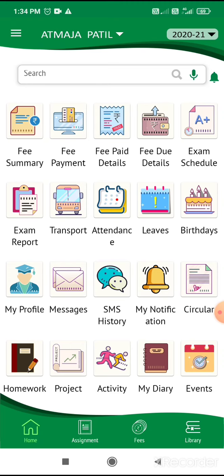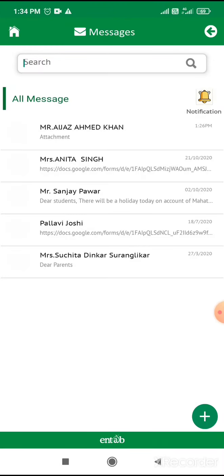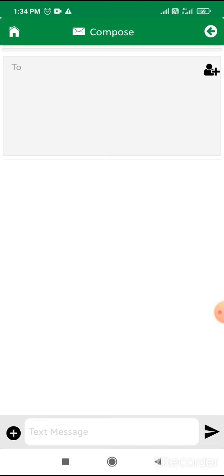Here you have to go to messages. See, these two envelopes are there and messages is written. Here you have to click. After clicking on messages, you will see an addition sign at the bottom right side. Go to that addition sign, then you will see this screen.